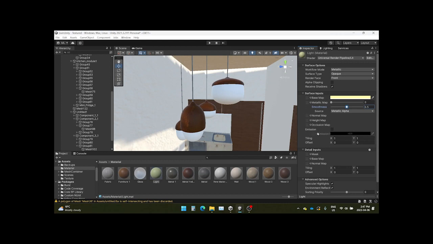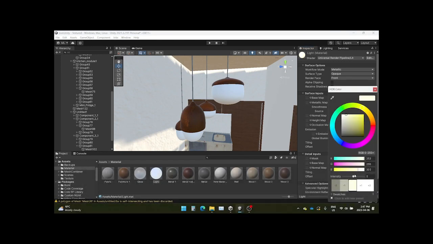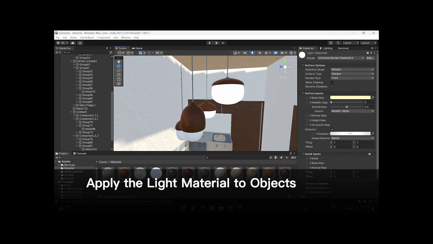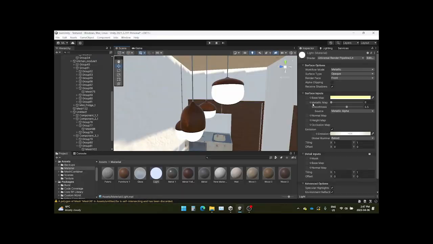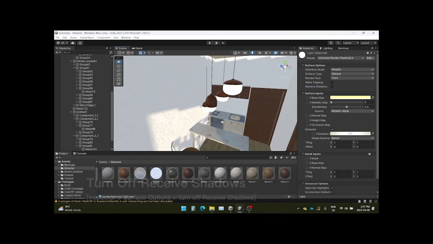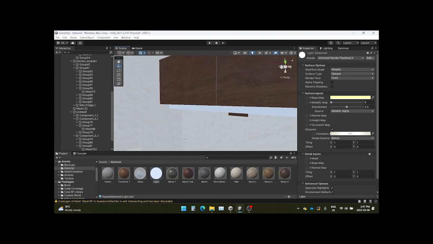Alright, we're going to enable emission. Something like that. And this here controls our intensity of lighting. Let's have it around 1 for now and see how that looks. Okay, now we can apply that to our lights. One other thing we can do is also set receive shadows to false. Wonderful. So we have something like that, and I'm also going to add in the light here.